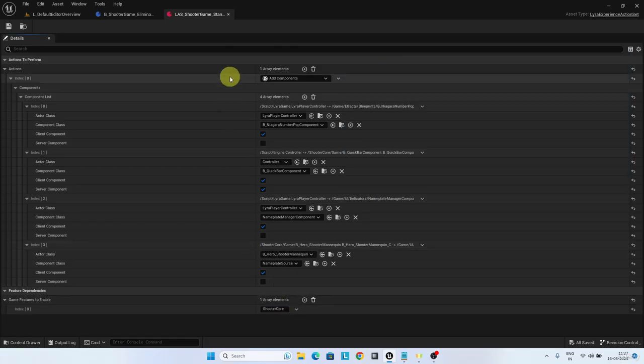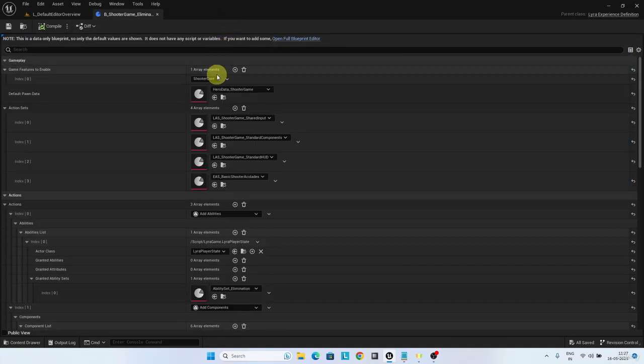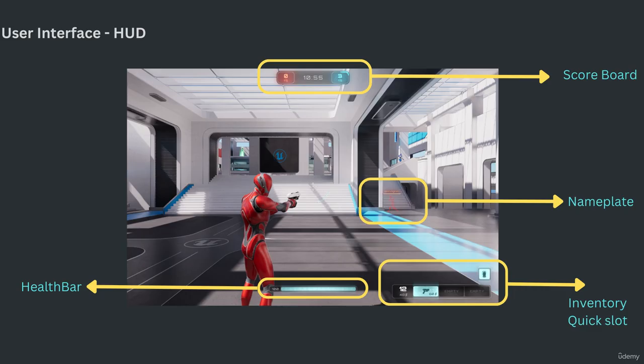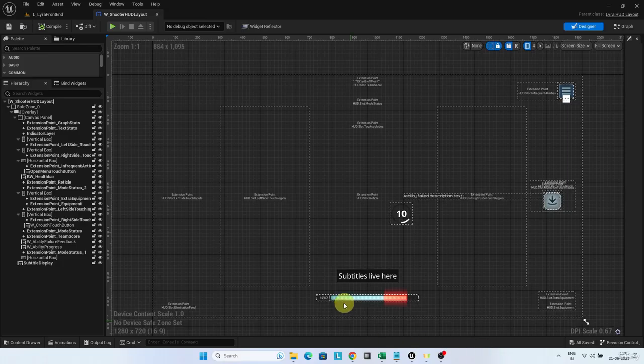The next action set is the shooter game standard HUD. Before we explore this action set, let's see how the HUD and the widgets work in Lyra. The main HUD or the heads-up display is the screen overlay to display all the widgets during the gameplay. The UI elements displayed on top of the gameplay are layered using the gameplay tags in Lyra.